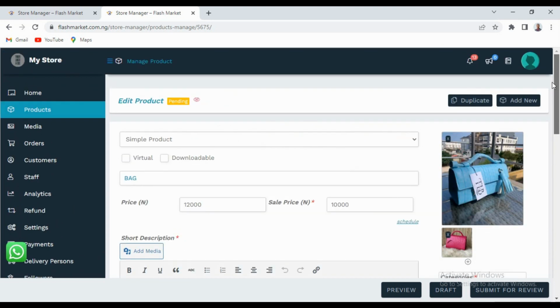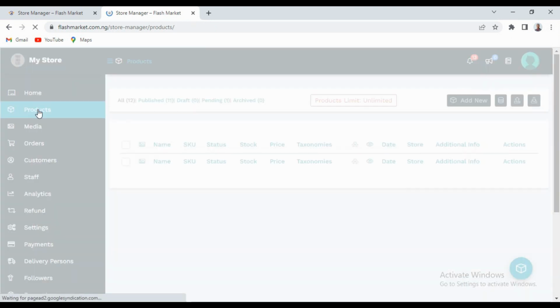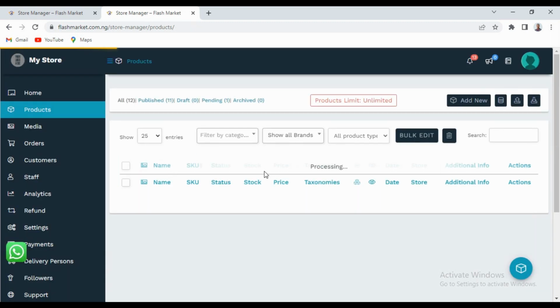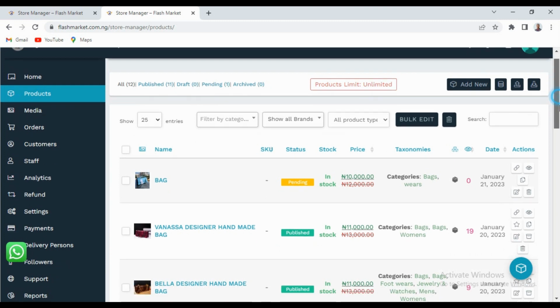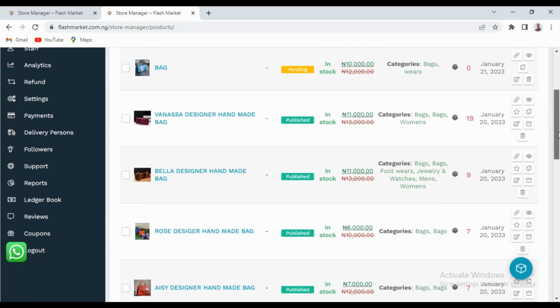Once your product is being added, you will have your product listed. Now how do you check your product? Let's say you have listed and everything, you just close this and you come back, click on product here. You can click on product. Let's wait for it to load. Now these are the products that have been listed.